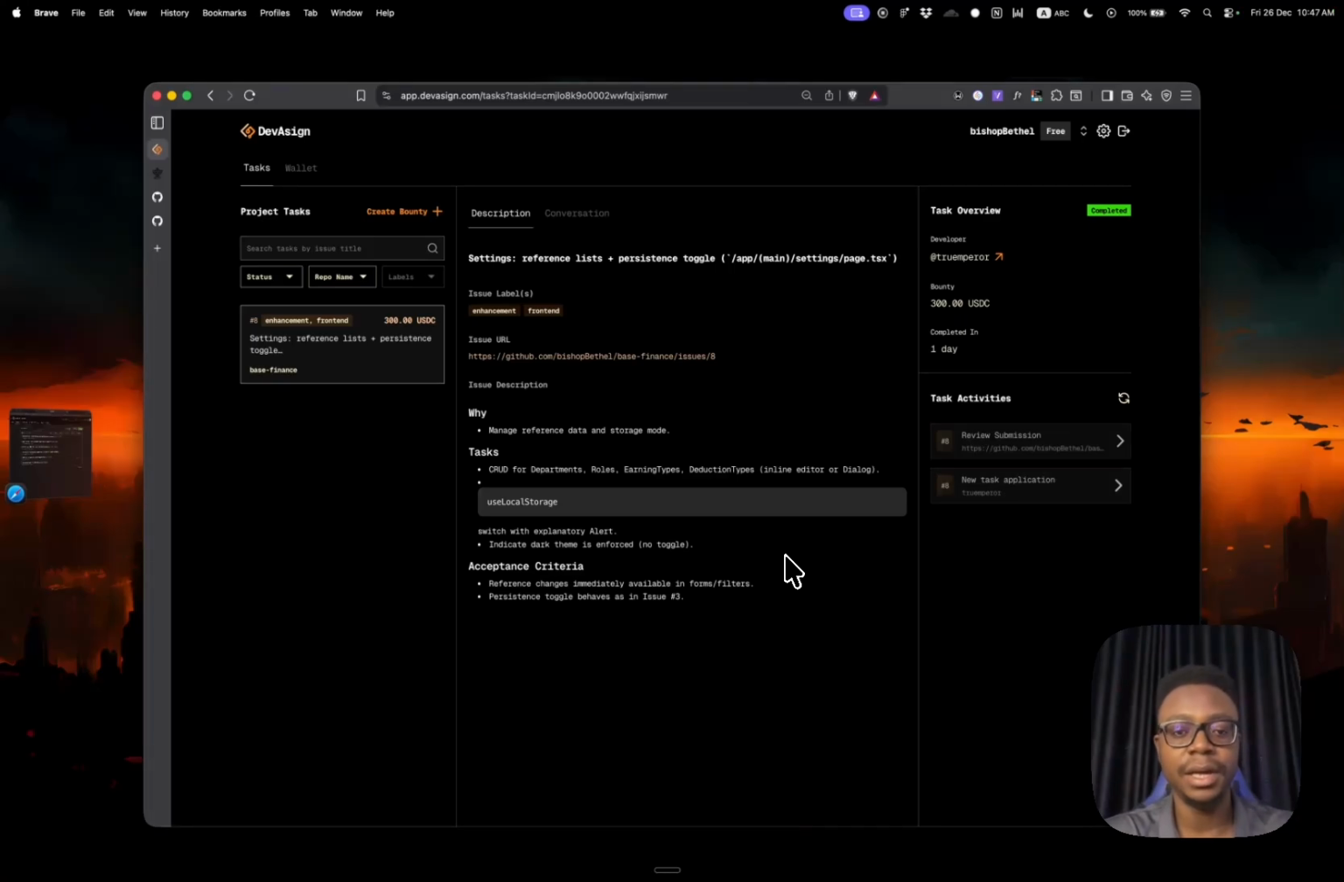Hello, this is DevaSign, and we are automating bounty payment for open source projects. What you can see here is the maintainer app, and we can see a recently completed bounty. So quickly, we're going to create a bounty and then walk you through the entire flow.